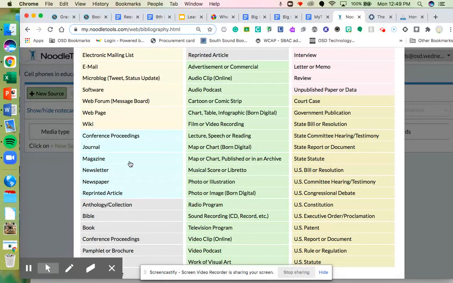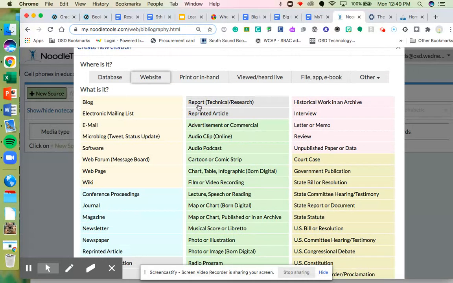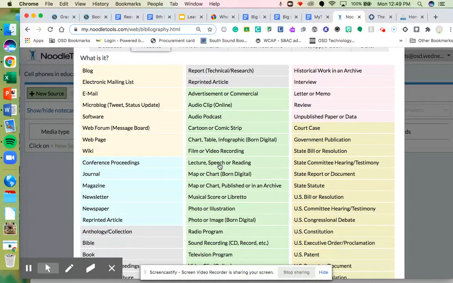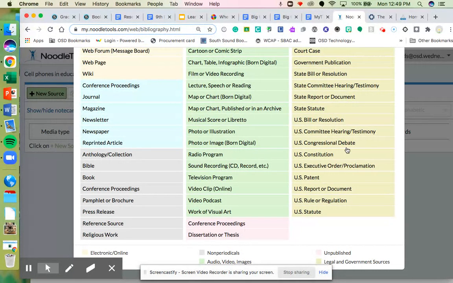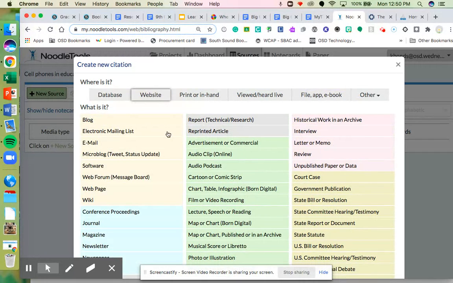Another one, if you did choose your EDU website, there's a chance that you actually opened up a PDF, somebody's published paper on the topic. And if that is the case, then clicking on this report, technical or research report, is probably the best bet for citing that research paper. There might be something else here that would make sense. One gal earlier today had a US rule or regulation, so that was fun to look at and figure out. But I'm going to be demonstrating the web page one.